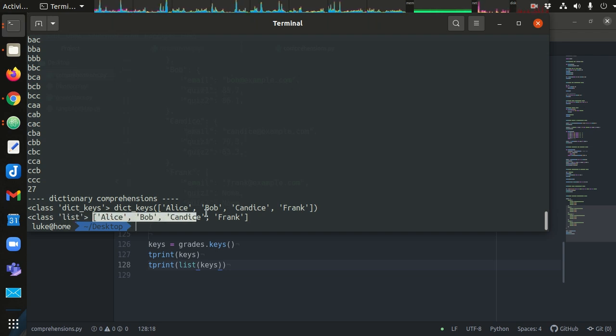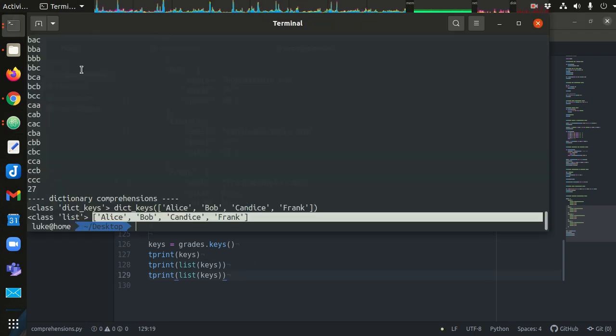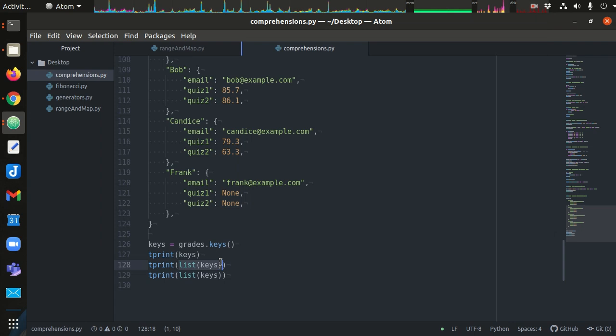See, it says list there, and this is the actual list. If we duplicate that line, this is one of those interesting iterables. This is more like the range object, where we can repeatedly iterate over it. So we can get a new iterable each time. All right, so you have this keys object.